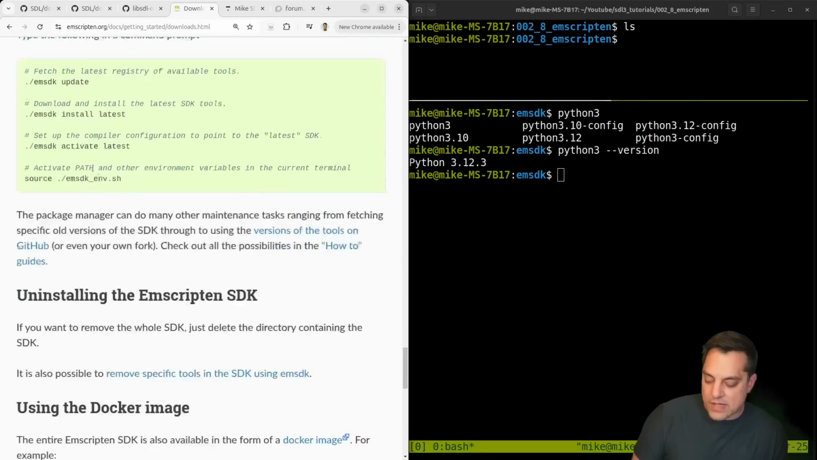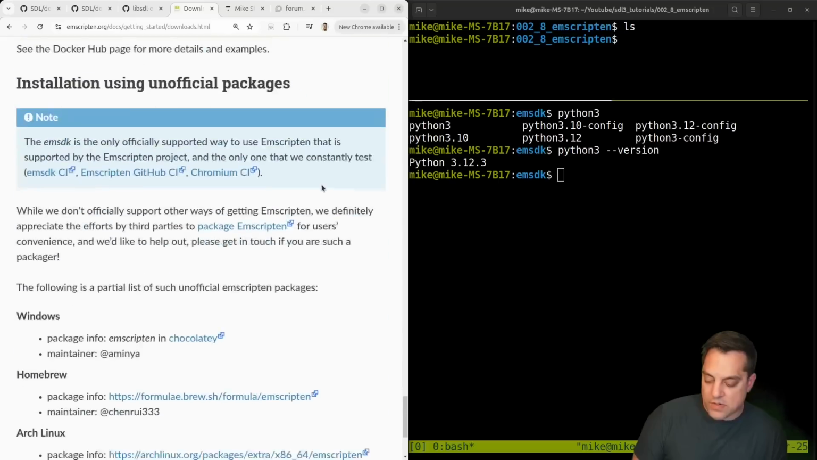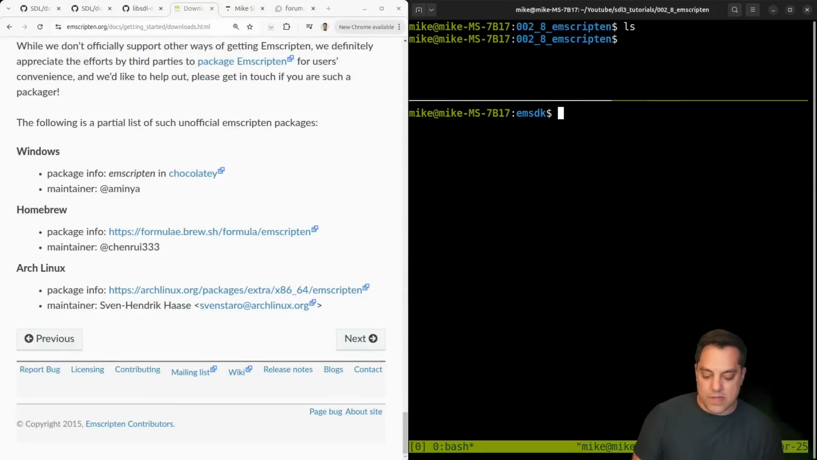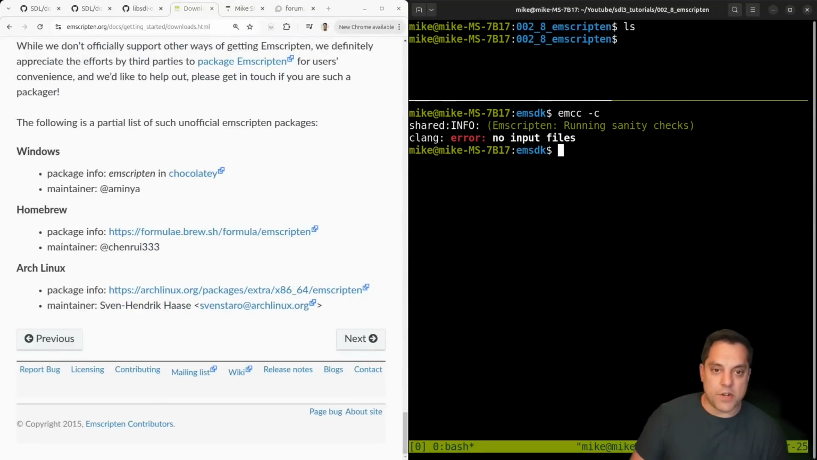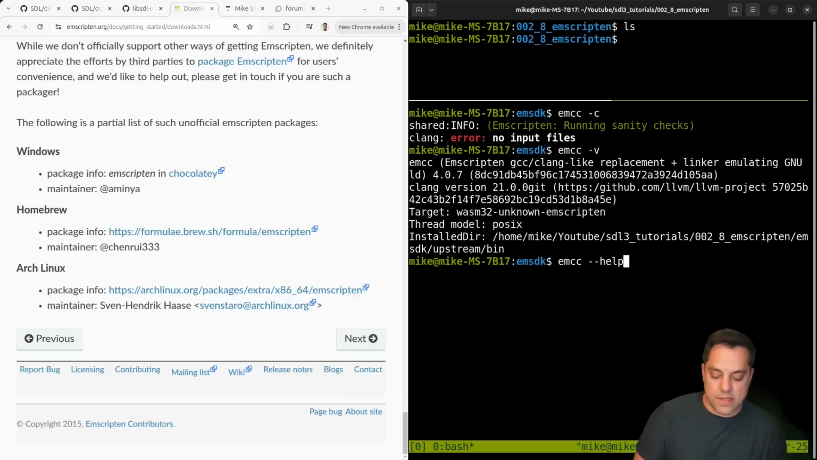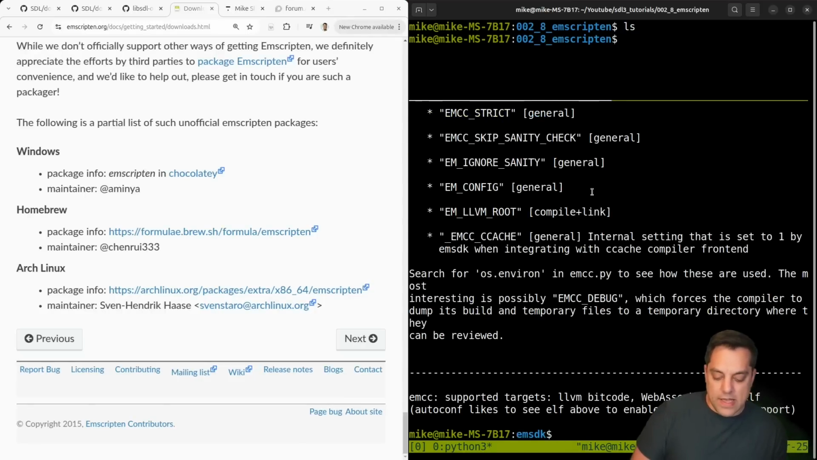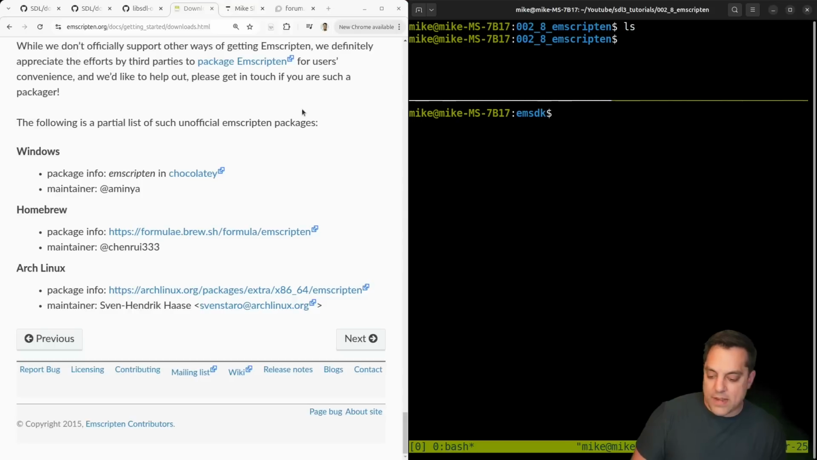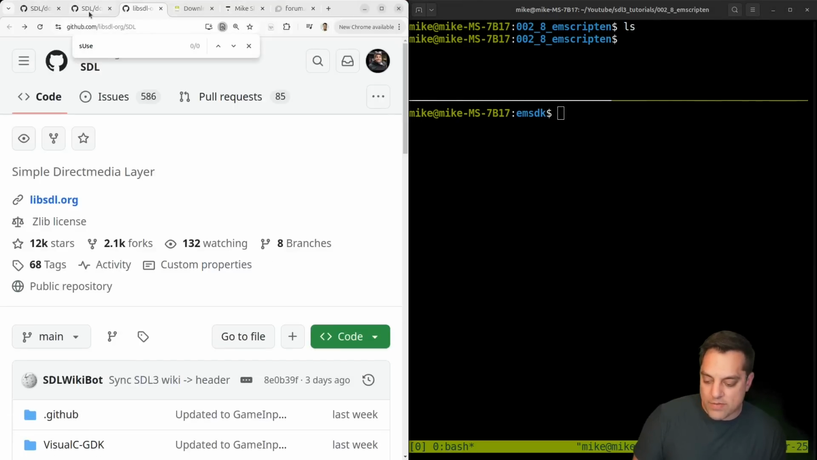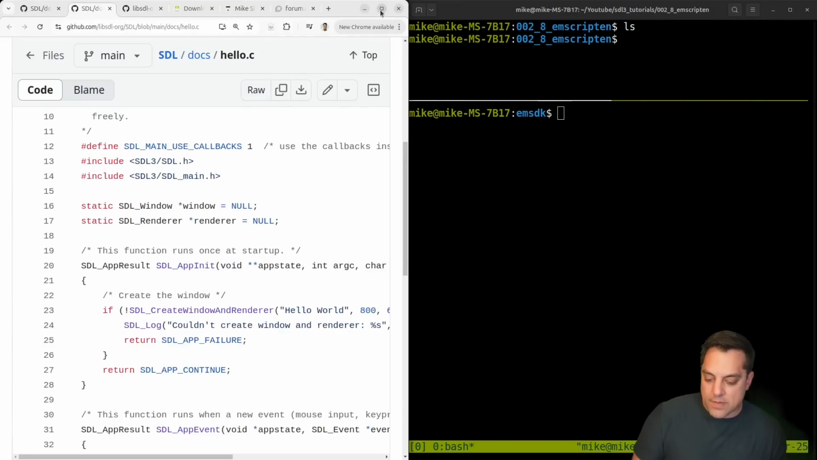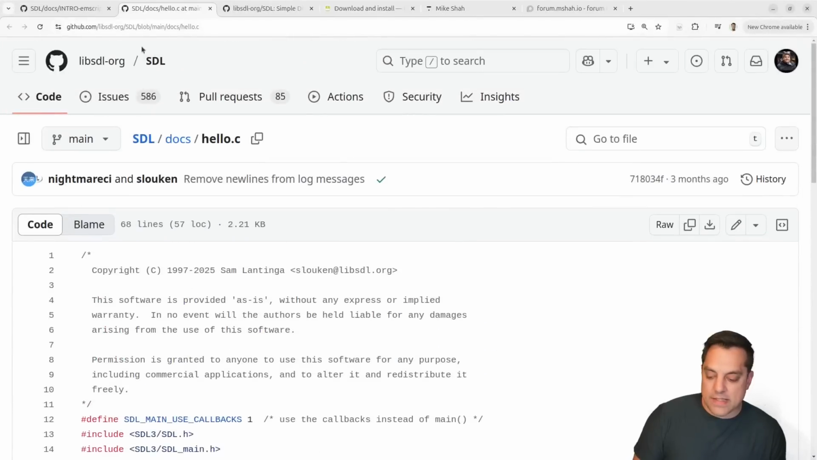Okay, so let's keep scrolling down, and I think we've got everything we need here. Again, you just want to make sure that it works here. And you can see the help flags otherwise if you need them. Okay, so let's go ahead and run our SDL program and figure out how to do that here. So first and foremost, again, I'm going to need an SDL program. That's this hello.c in the docs section here.